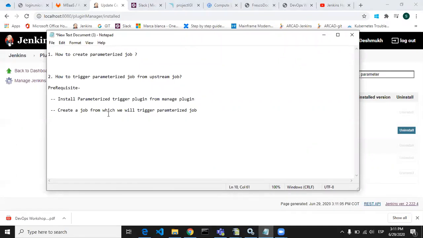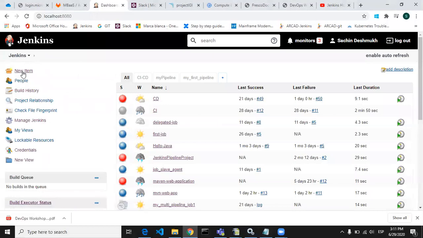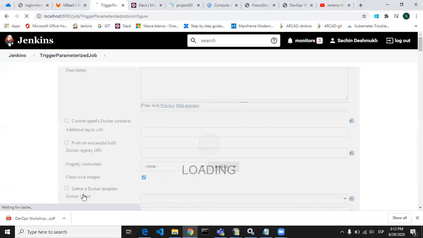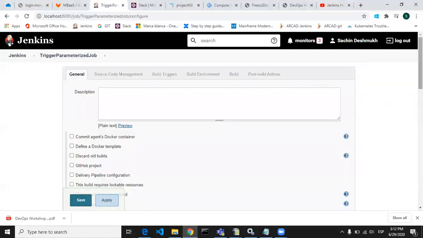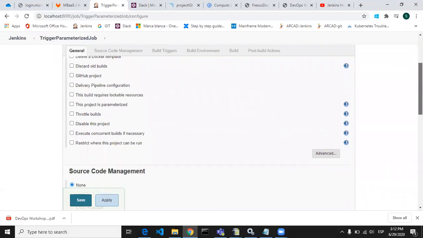Now we have to create a job from which we will trigger the parameterized job. Okay, so let's go to Jenkins, New Item, freestyle project. I will name it here trigger parameterized job. Okay, now this job will only trigger the parameterized job.